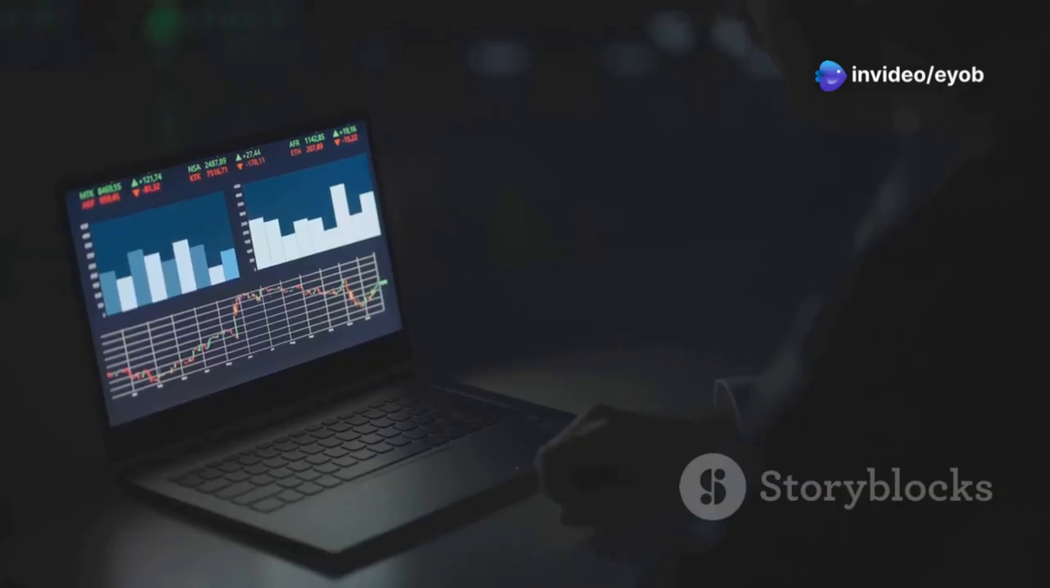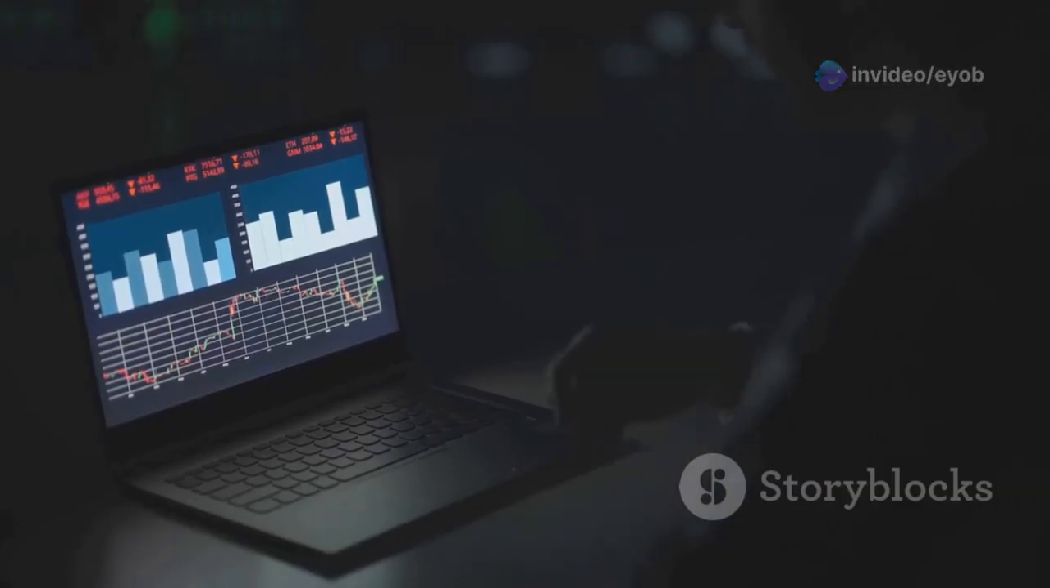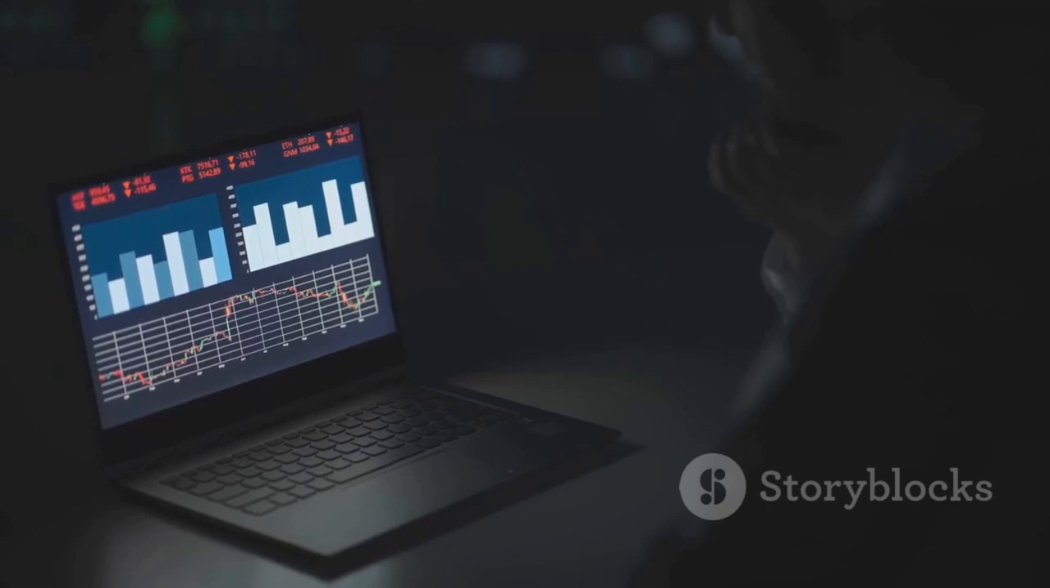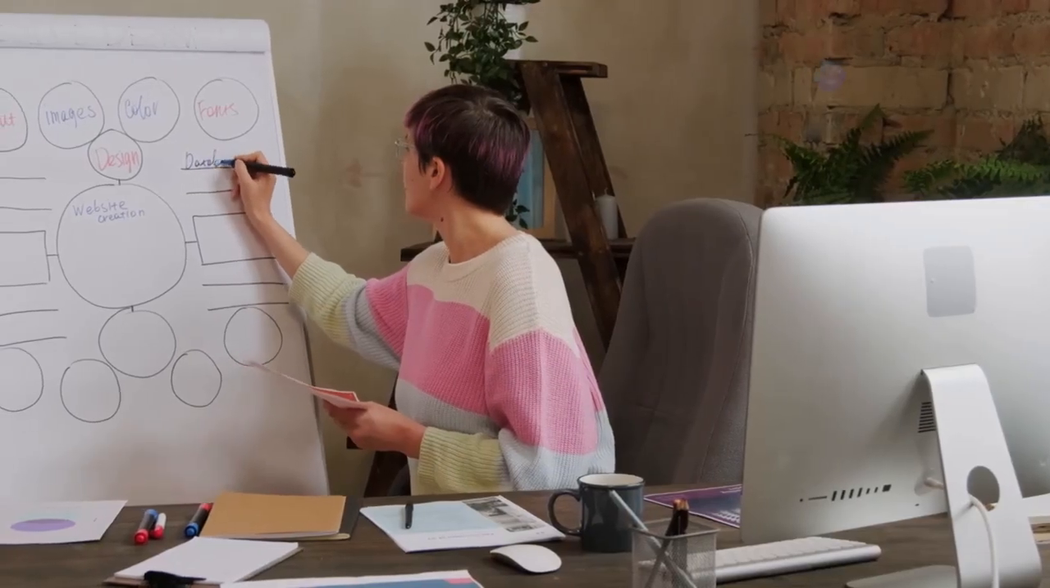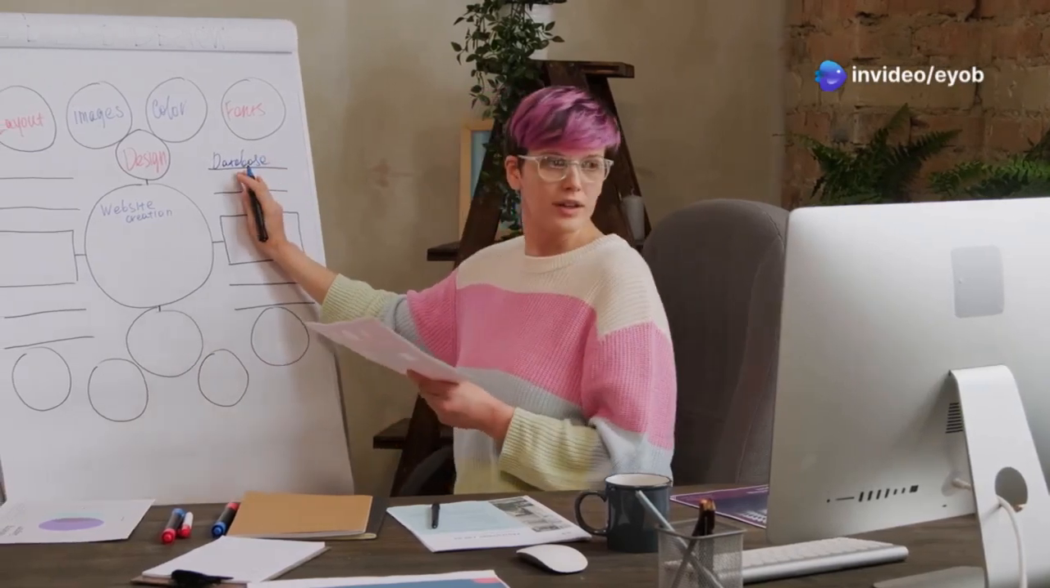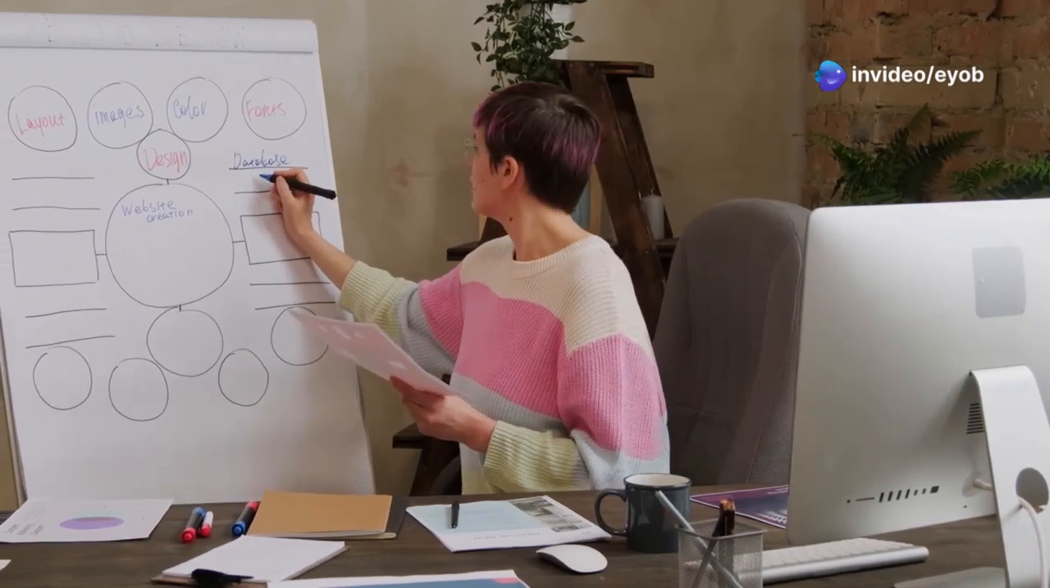In simple terms, it's the use of tools and strategies to streamline your content creation process and manage your channel more efficiently. Think of it as setting up a system that works for you, so you can focus on what really matters, creating great content.